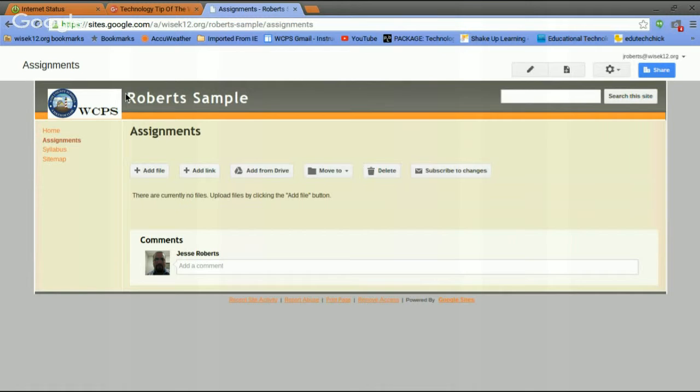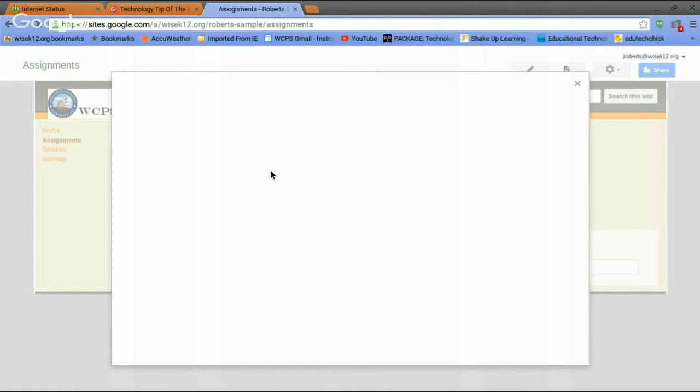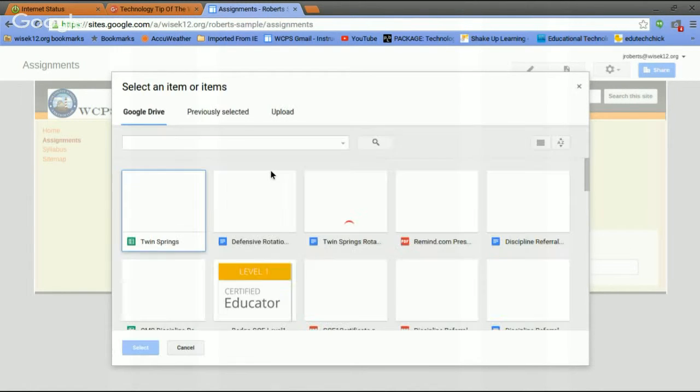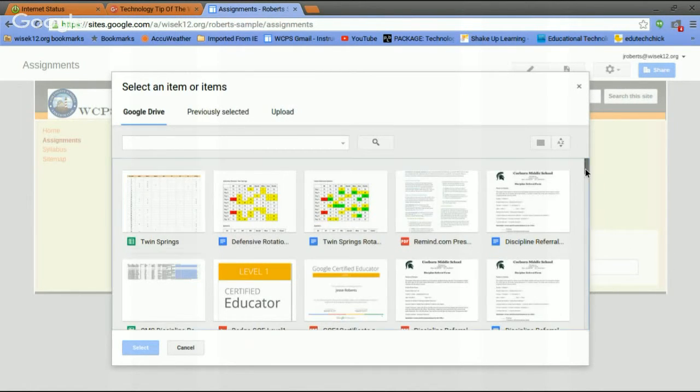Here's the difference in the file cabinet template and the web page template. The file cabinet template has these options here. It's more like a depository for stuff. You can add a file from your computer, add a link, you can add it straight from Drive, you can move the files around. So if I'm going to add something from my Drive, I'm just going to click here, and we'll find something.